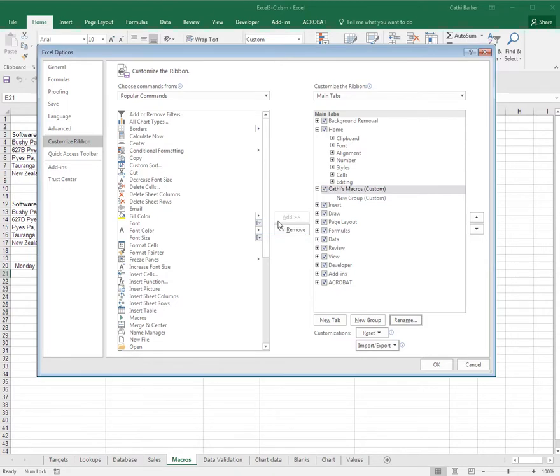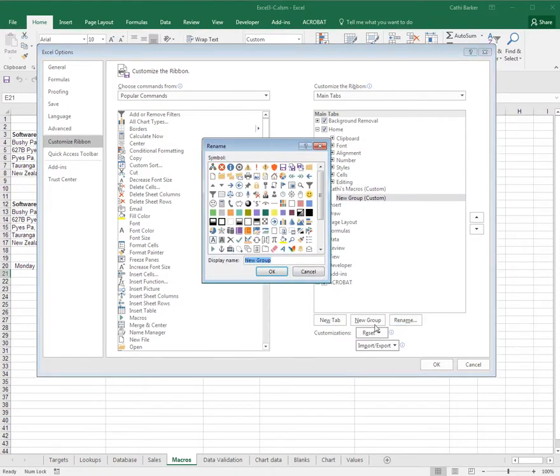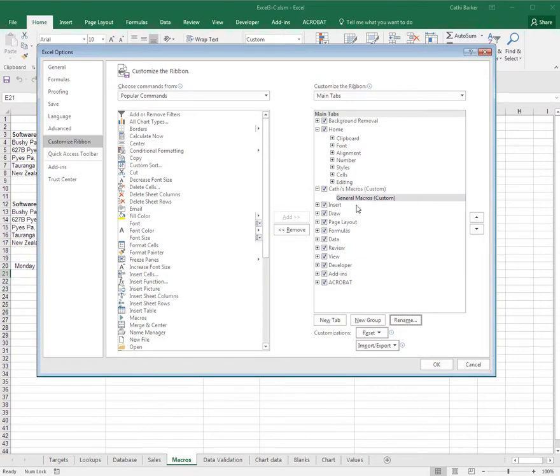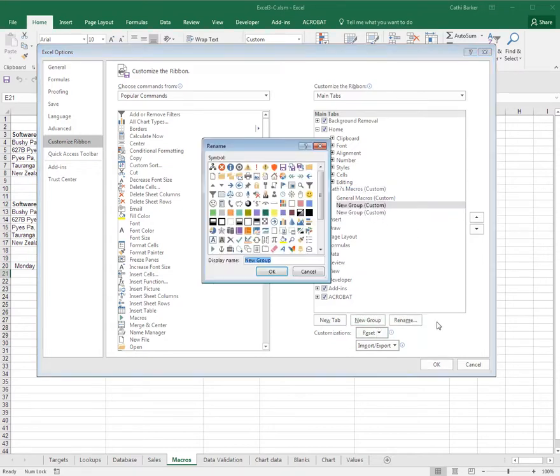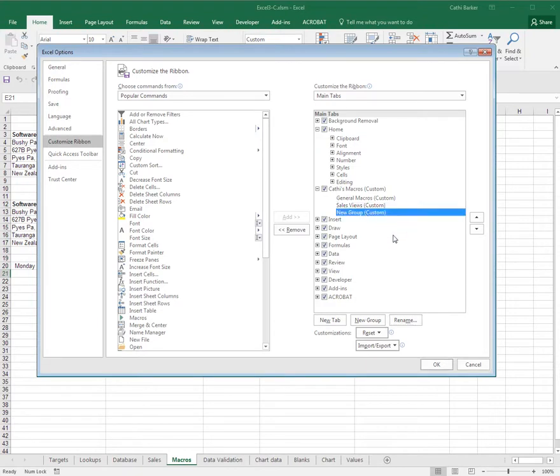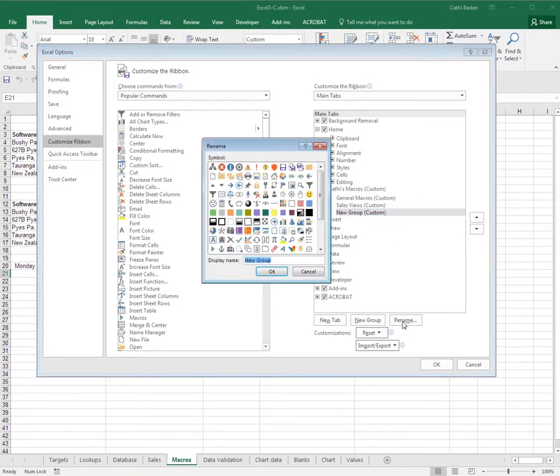And OK. I've got this new group here which I can also click on and rename, and I'm just going to call these General Macros. And OK. Now I'd like to create two more groups, so I'll click on Cathy's Macros and I'll go New Group and New Group. I'll click on this new group and rename it Sales Views. And OK. Click on this group and rename it Targets Views.